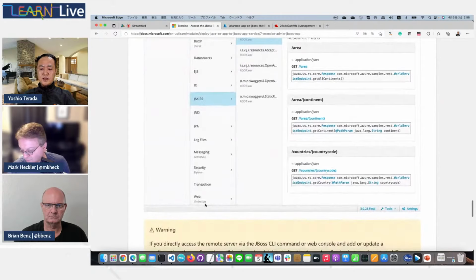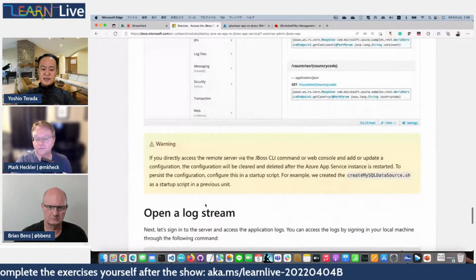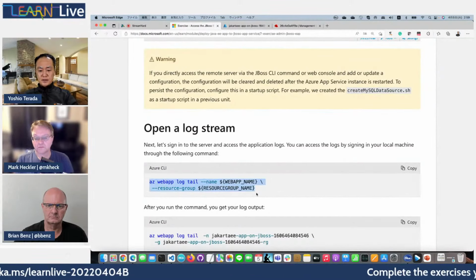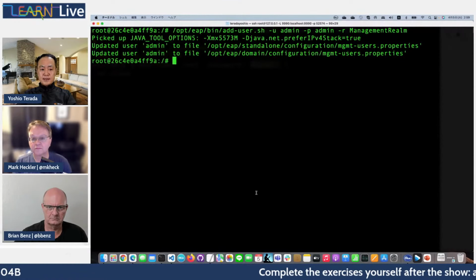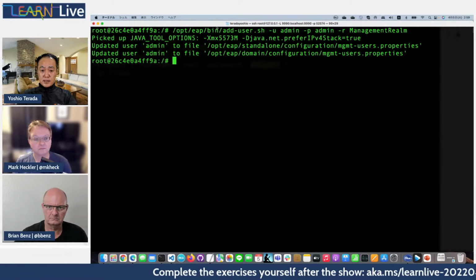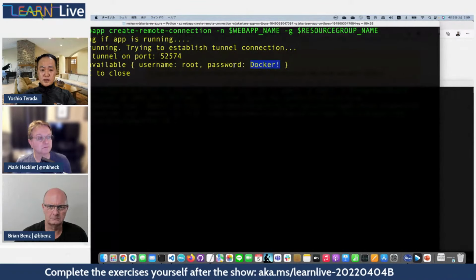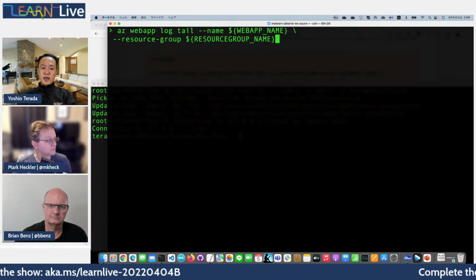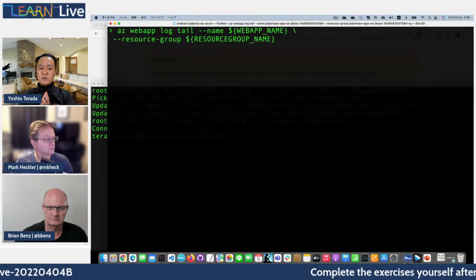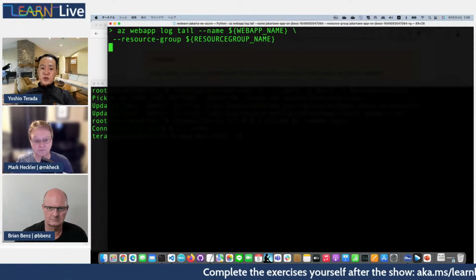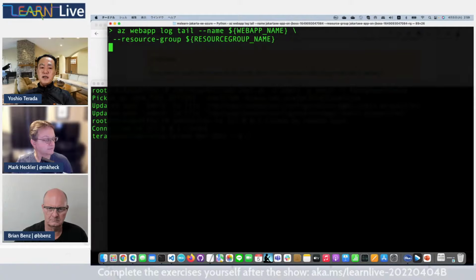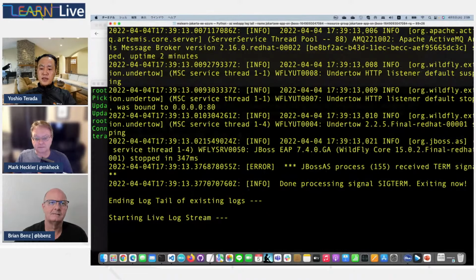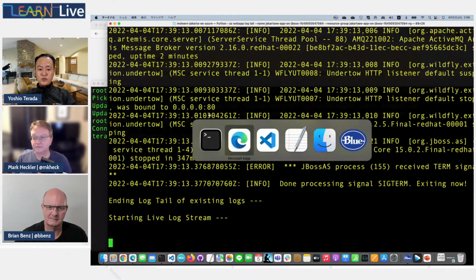So you can see this already. And finally, from the command line, I will cut the connection. Then I will execute the az webapp log command. Then you can see the application log from the command line. So like this, in many ways, you can see the log file.